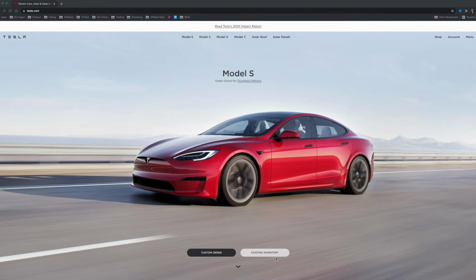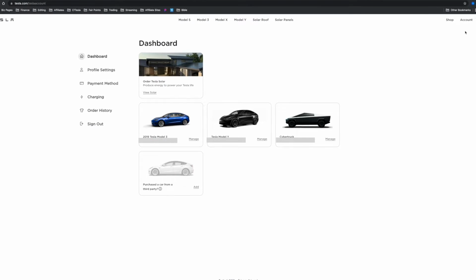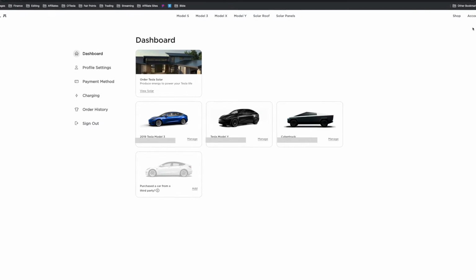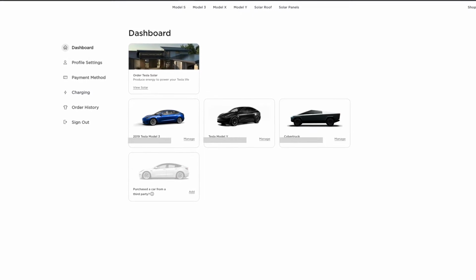First thing you're gonna do is come in here to tesla.com. From here, you're gonna go up to the top right corner where it says account, and you're gonna click on it and log in. Once you're inside, you're gonna see a picture and a display of all the different vehicles that you have purchased. You can see here for me, I have my Model 3, the Model Y, and the Cybertruck.